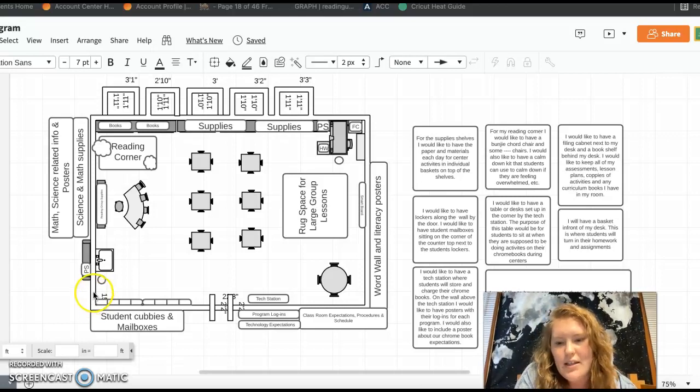And then when I move along this wall over here, I want to have a sink in my room. I really would love that to be able to do projects that might get a little messy that we can still do in my room because we have access to wash our hands and clean off, and just for multi-purpose things. And then along this back wall, I would love to have a full counter with cabinets underneath and above it to hold and store things.